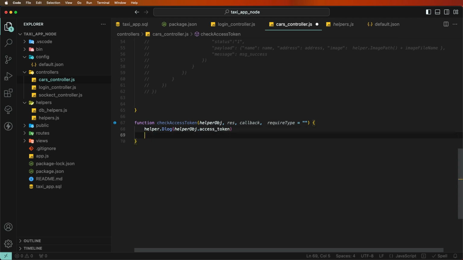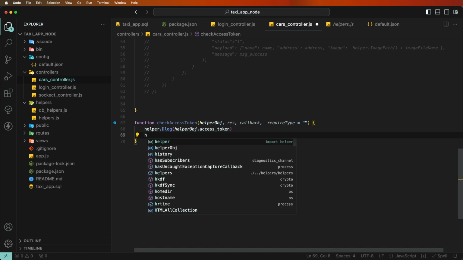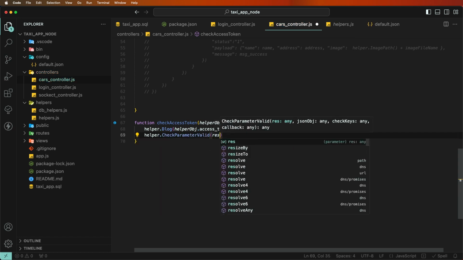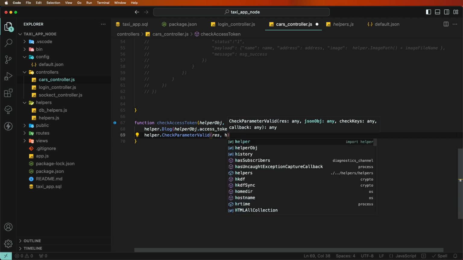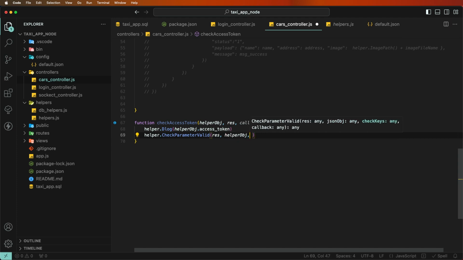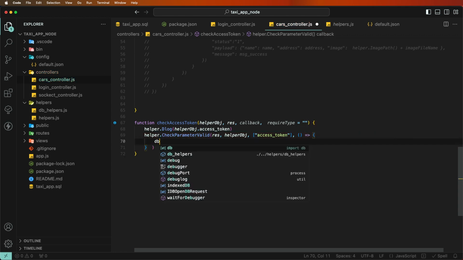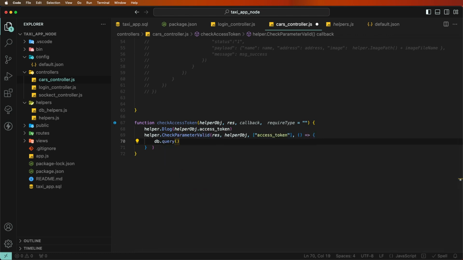And set here. Also need to check the parameters for the headers. Pass the request object, give it the header object. After that, check the access token parameter. Now need to also add the callback method. At this set, now we need to fire the DB and open the database.